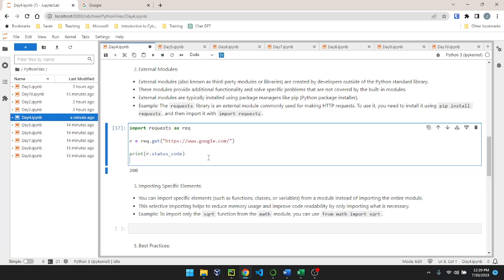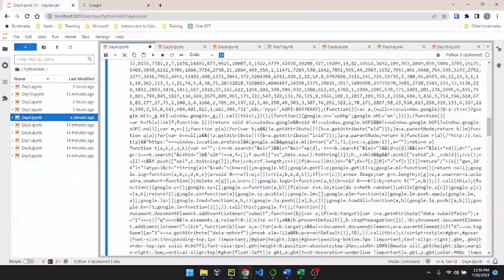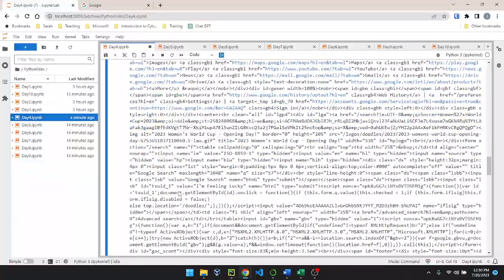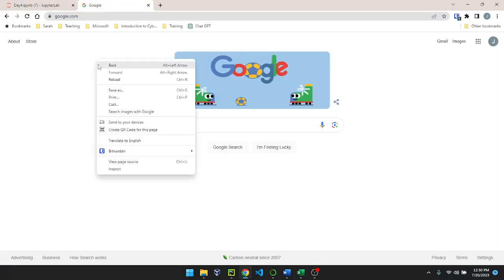If I want to print the actual response, I can get the text out of the request, and that's the actual web page, right? So the doctype HTML, if I scroll all the way to the bottom, this is the actual HTML right here, the same as if I right click and say view source.